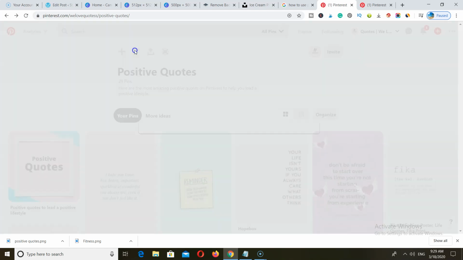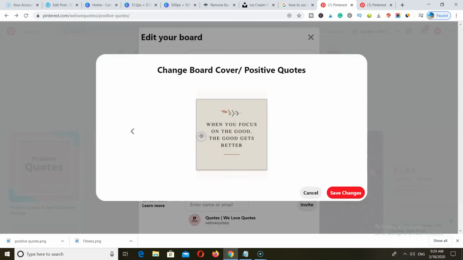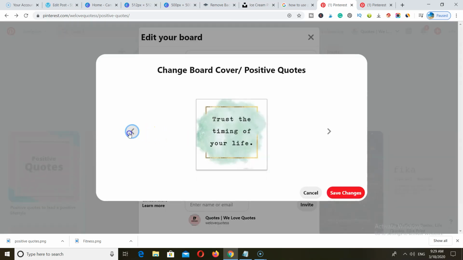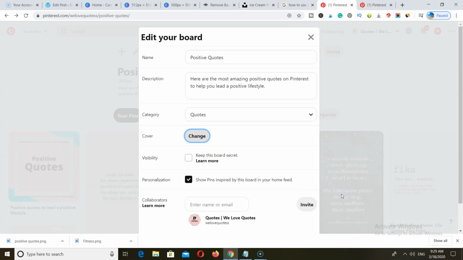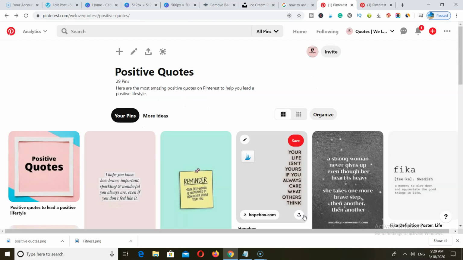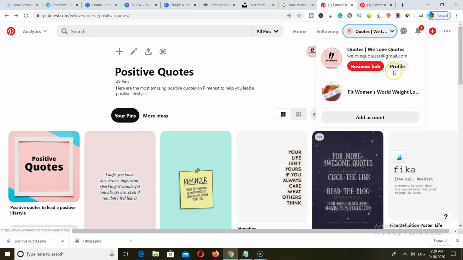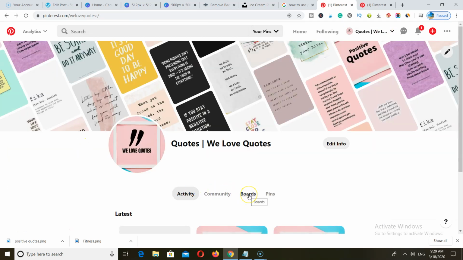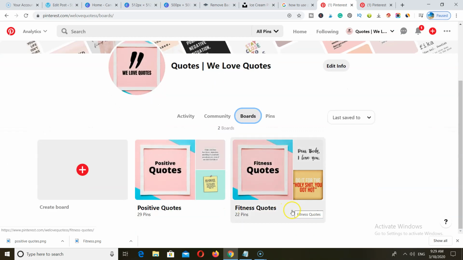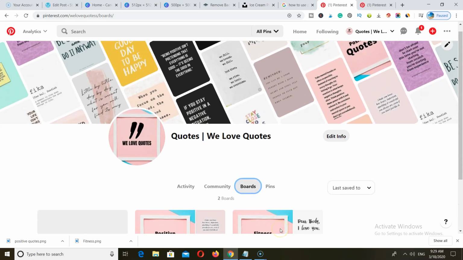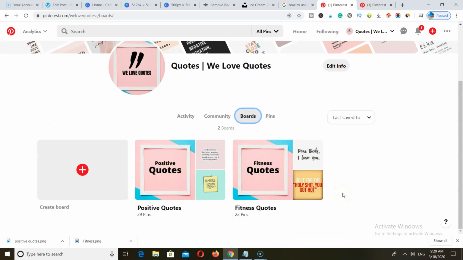So you want to click on the little pin icon, go to change, and this is where you want to select your image and save your changes. Once you do, you want to save changes at the bottom as well. So let's take a look at our profile. So we have boards. There you go. Now we've created 2 boards in our niche, and you want to create as many as 20, but you can start off with 10 boards at the beginning.